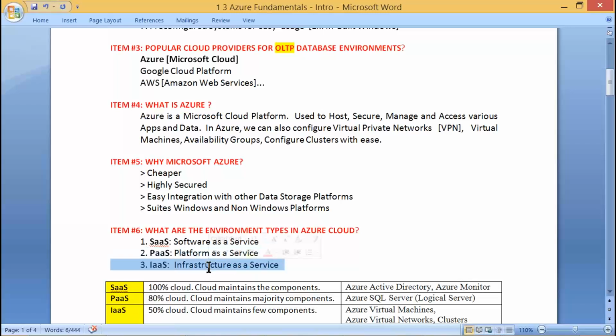The other one, IaaS, infrastructure as a service. 50% the cloud will manage, and the remaining we need to manage. I mean, we have more involvement. For example, we decide the type of network, type of disk, type of processor, type of RAM, memory. We need to decide while configuring something called virtual machines. So our involvement will be more. We need to decide and manage and monitor more components in IaaS.